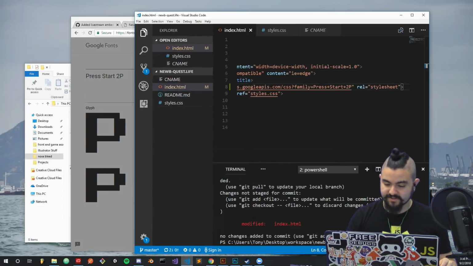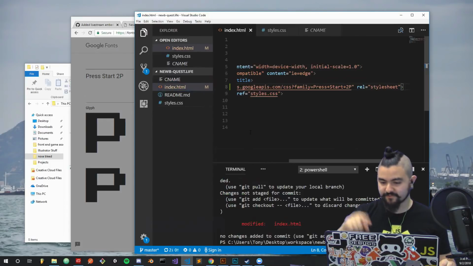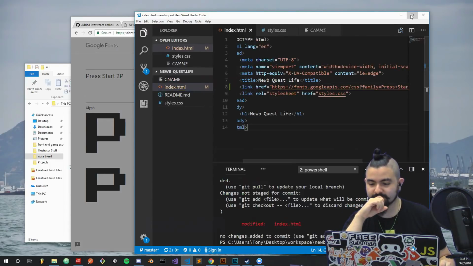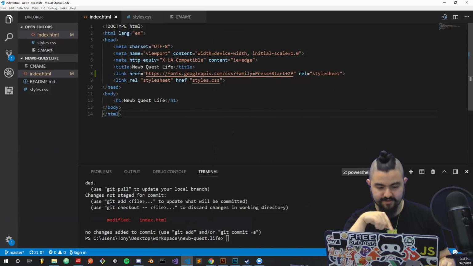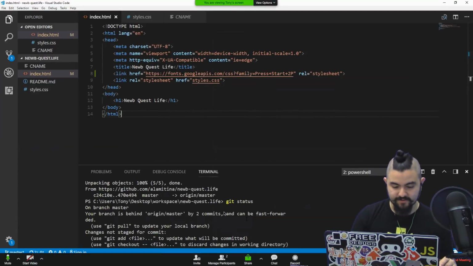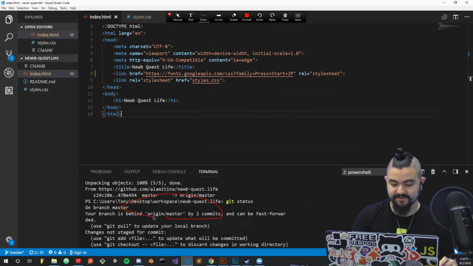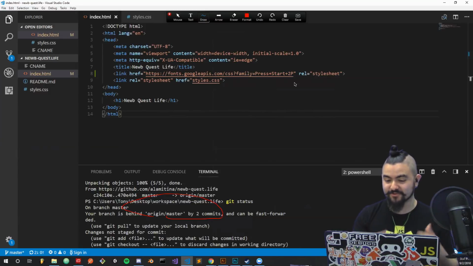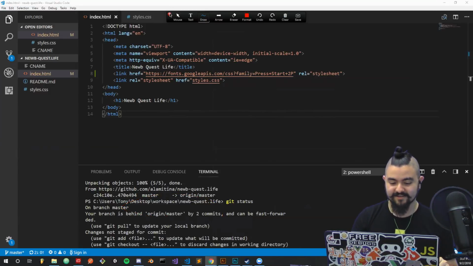If you scroll up just a little bit, actually full screen your editor, please. Yeah, and in the terminal, scroll up just a little bit. Notice you are behind the master branch by 2 commits, right? Because you merged my pull requests, but you haven't pulled those changes down locally yet.